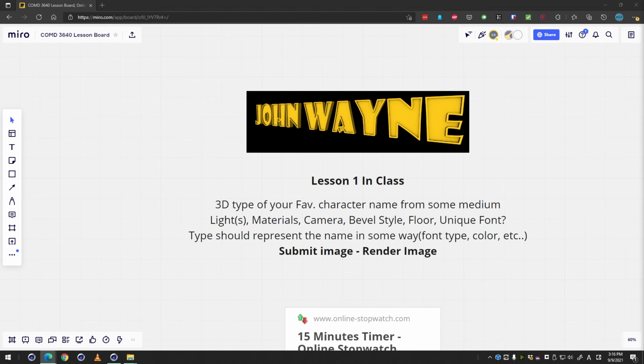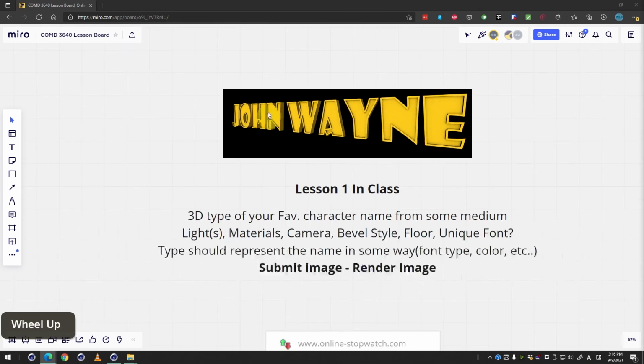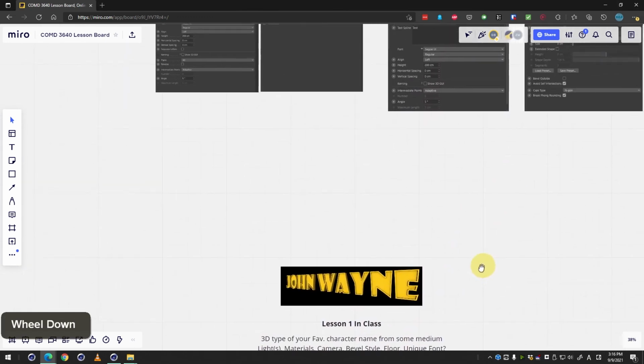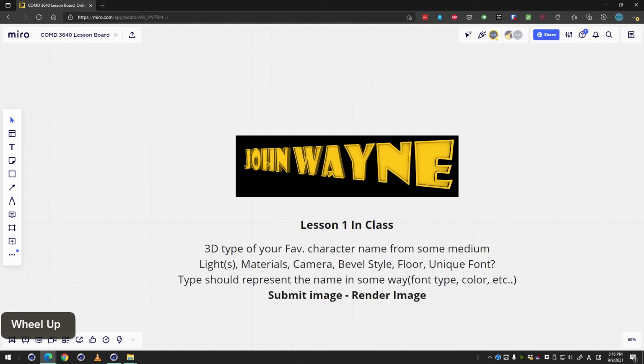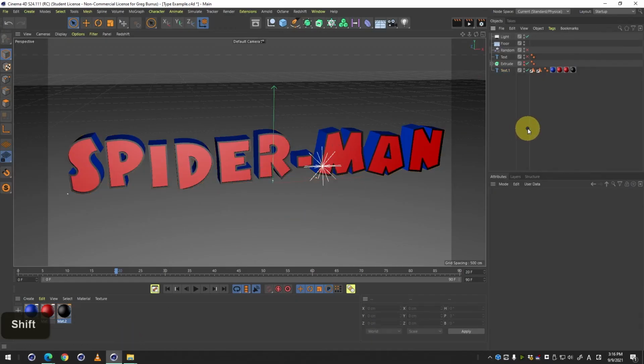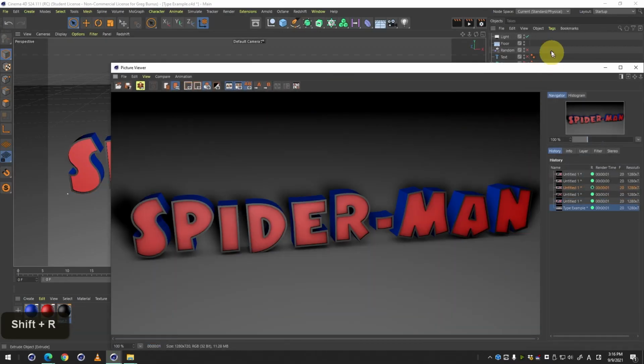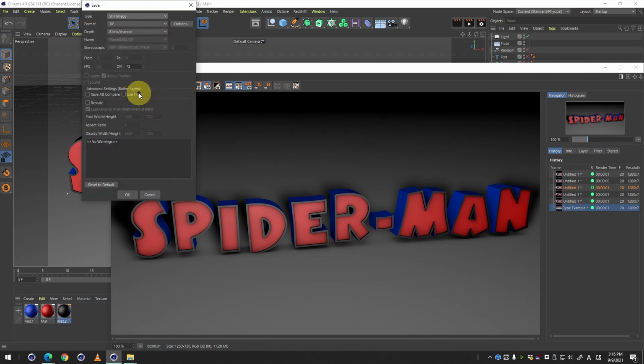maybe using a unique font. If you want to use a floor in your scene like I have, that's totally cool. Or maybe you want to do it in sort of a plain, empty space. It's up to you, as long as it has some sort of styling to it, is really what I'm going for here. But yeah, I just want you to take some time, render out an image. So like we've discussed before, hitting Shift R, render to the picture viewer, you can go to File, Save Image As, and submit a JPEG or a PNG.